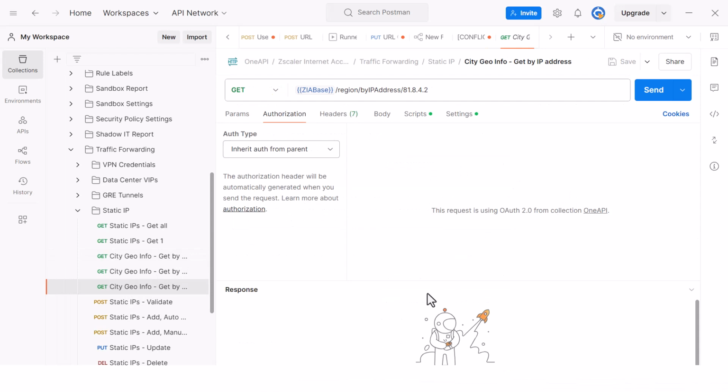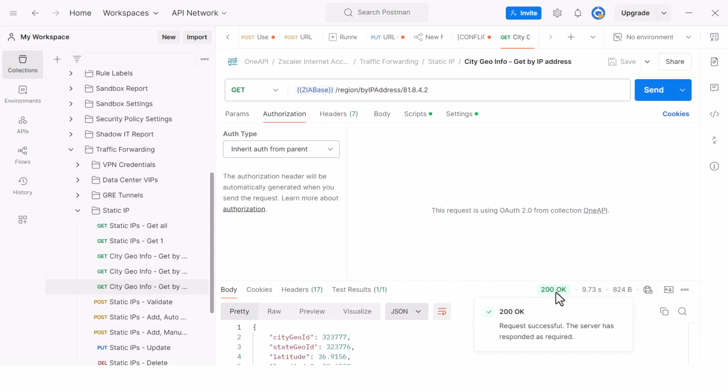To test it out, go to the static IP section of your ZIA and send a request. If the request is successful, you will receive a response with the status code 200, indicating OK. You will also see all the details in the body of the response.